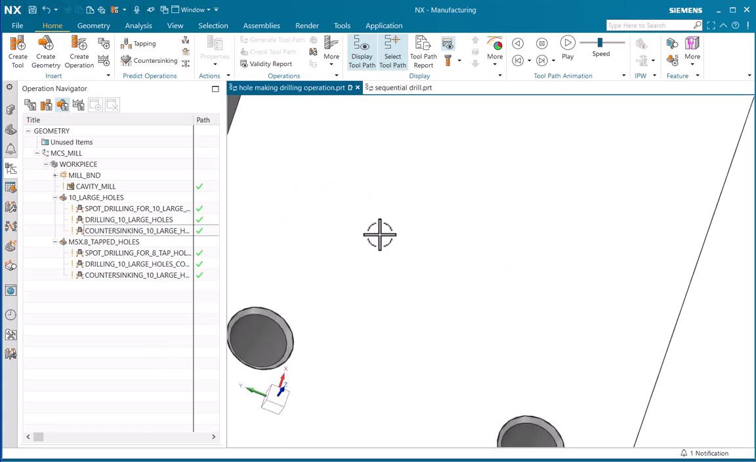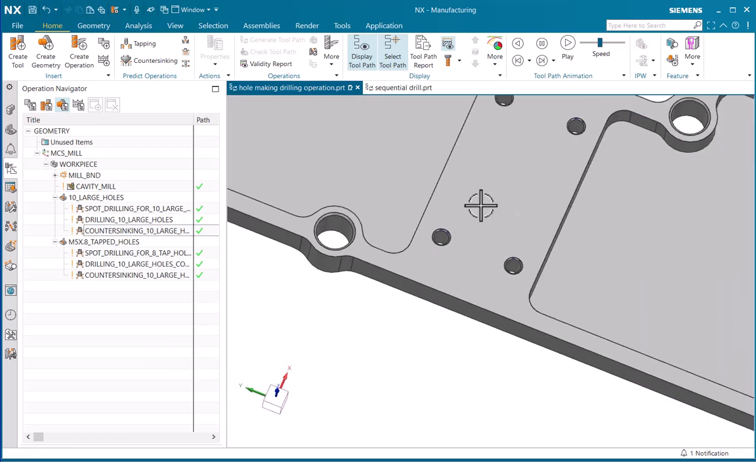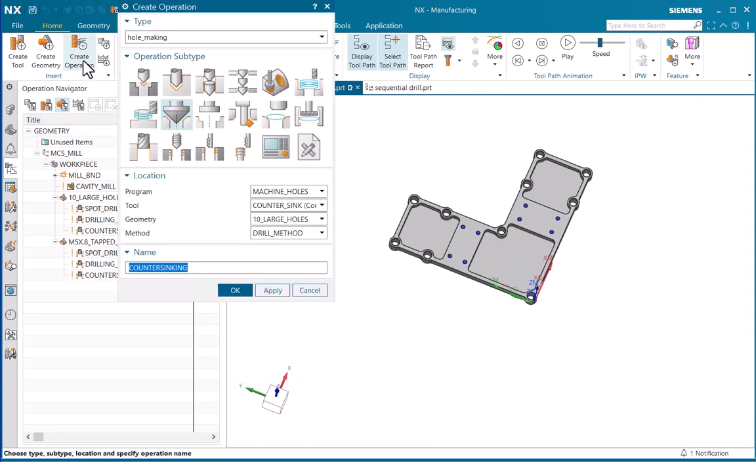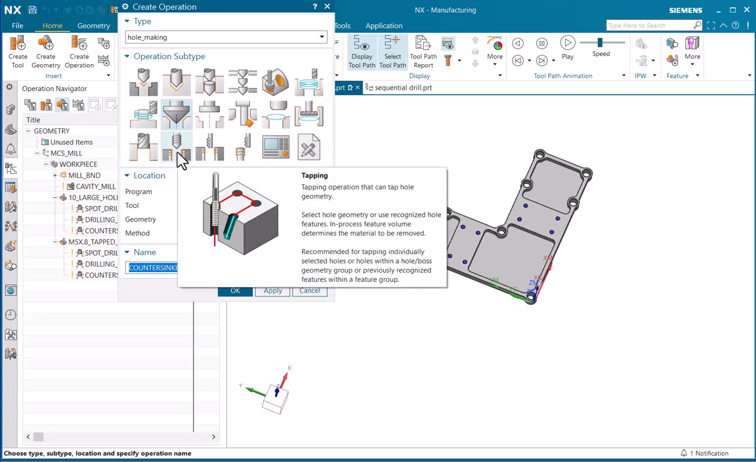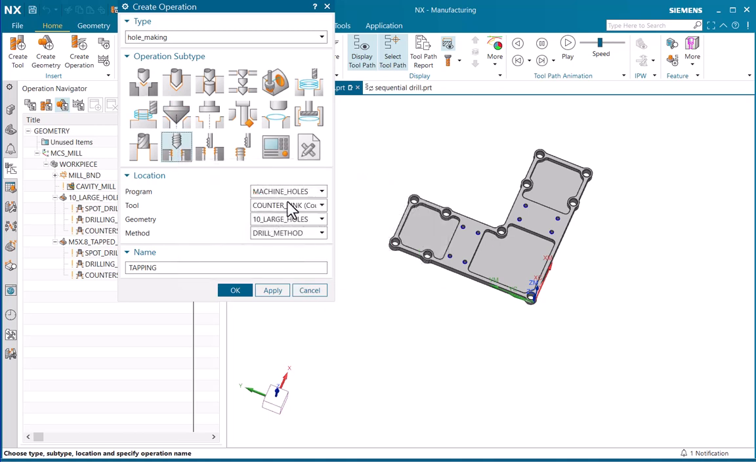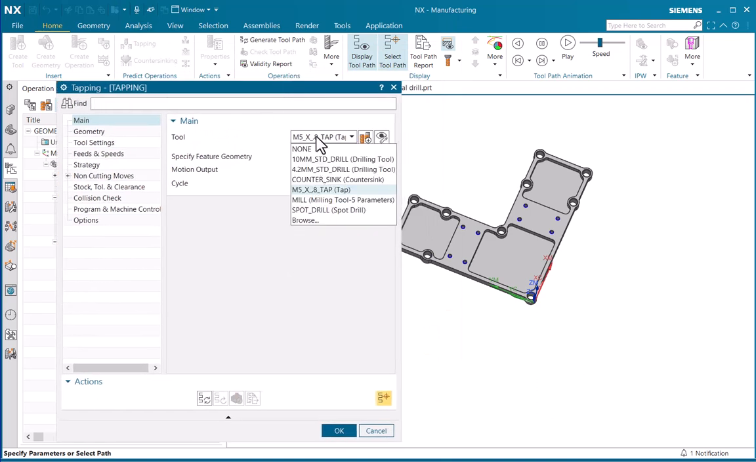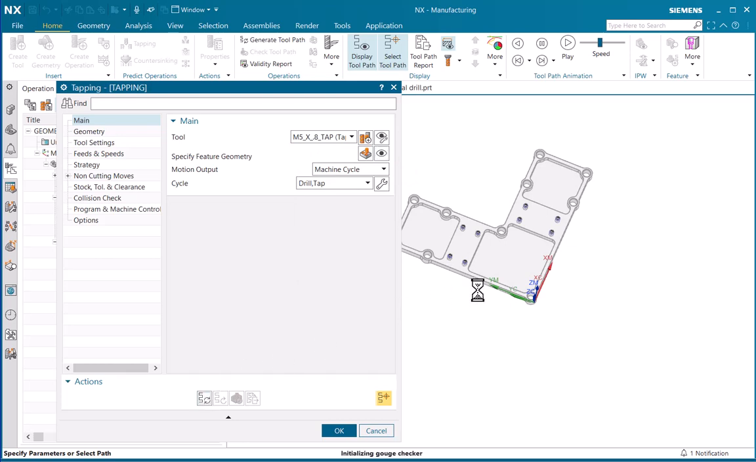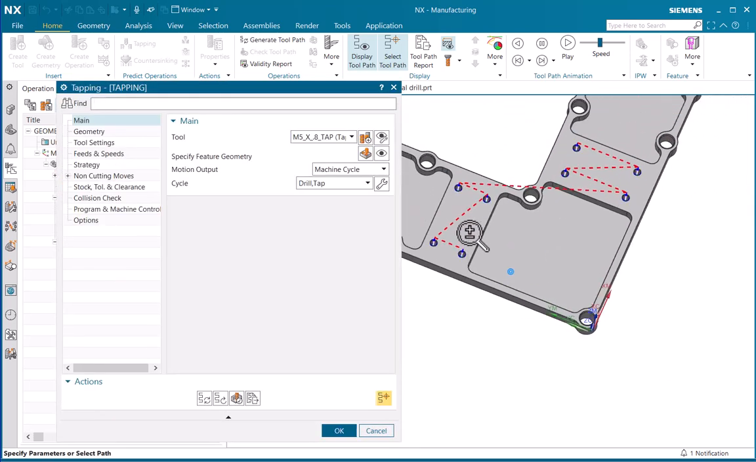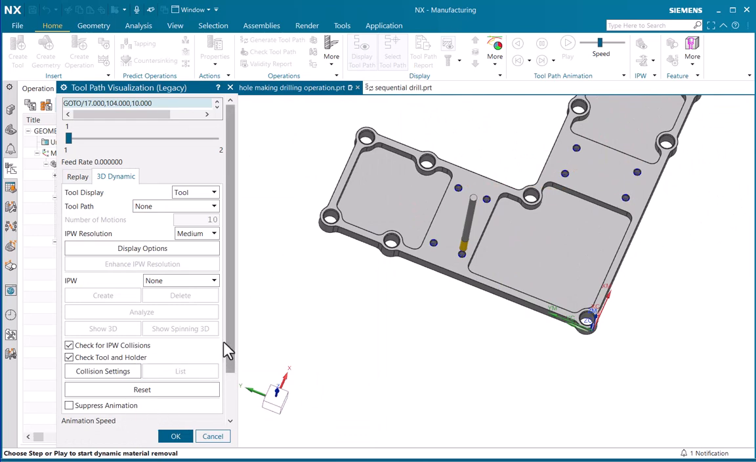Now we want to create the tapping for these 8 holes. So we will create an operation. Here the tapping operation is there, so I will select tapping. Then I will select the M5 x 0.8 tap tool, and this is for the M5 x 0.8 tapped holes. So tapping, click on OK. The tool is selected, whatever we selected earlier. Geometry is also good. Generate directly. Then verify this.